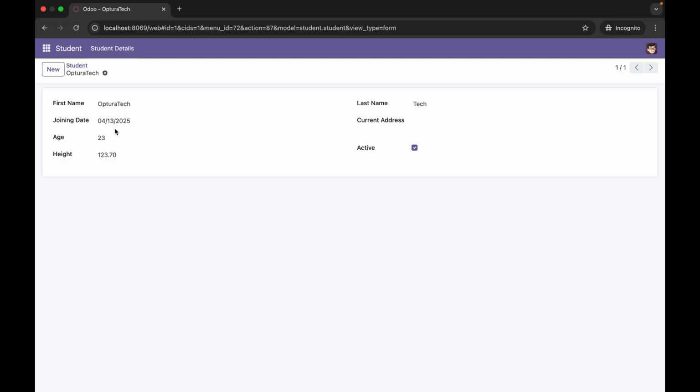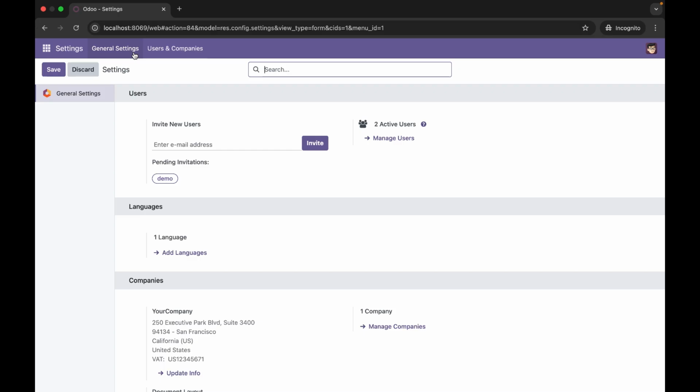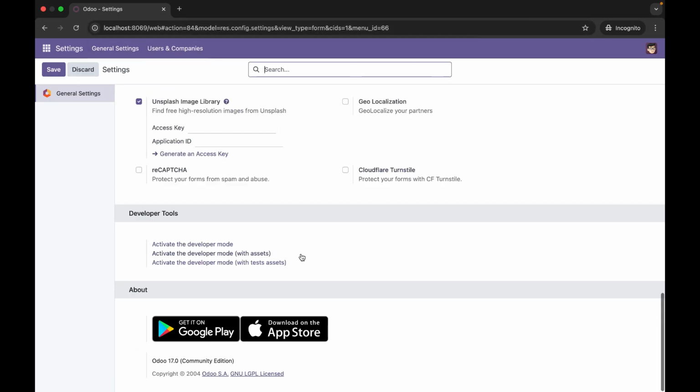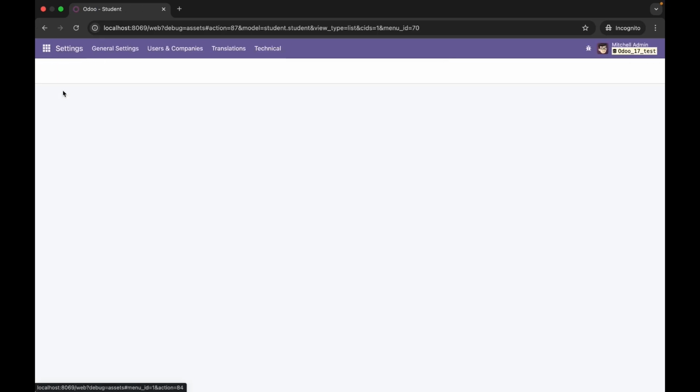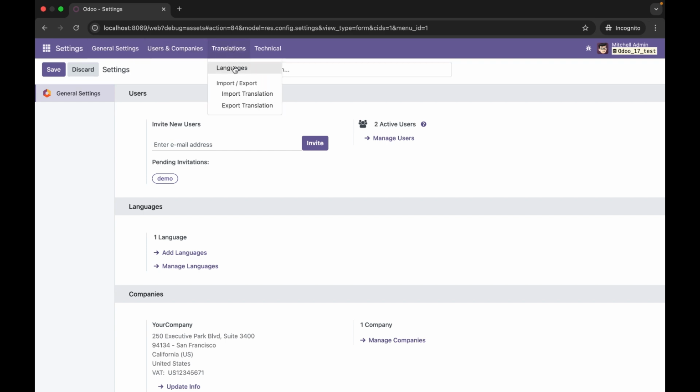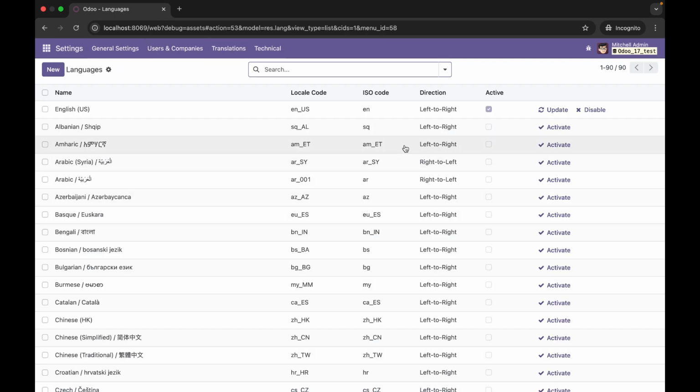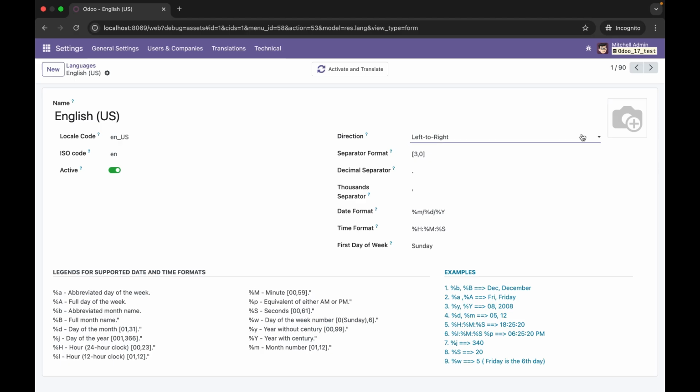If you want to change the format of this date, just come to settings. Okay, before that, activate the debug mode. Then come to settings, translations, language. Just open the active language. From here we can change the formats. So now it is month, then date. Instead of that, I want to put date first, then month. I can change it here.